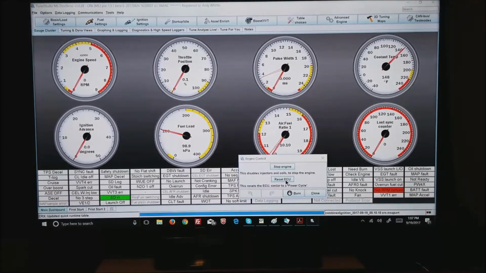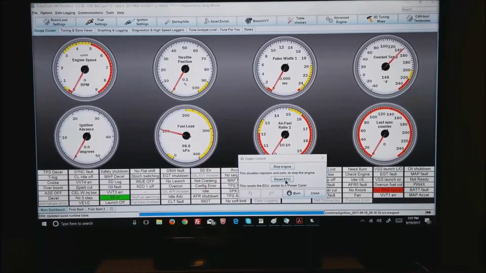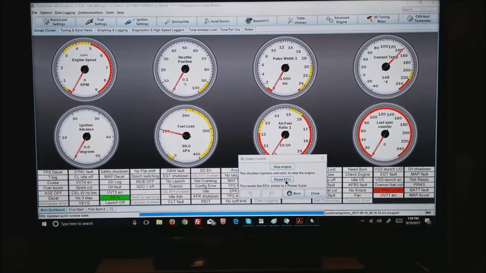So we have our wideband set. The fuel injection dead time is set for our injectors. We've calibrated the AFR. Everything else should be good to go. At this point, I need to totally power cycle the ECU just to play it safe, to make sure everything is taking effect. So I'm going to turn it off.